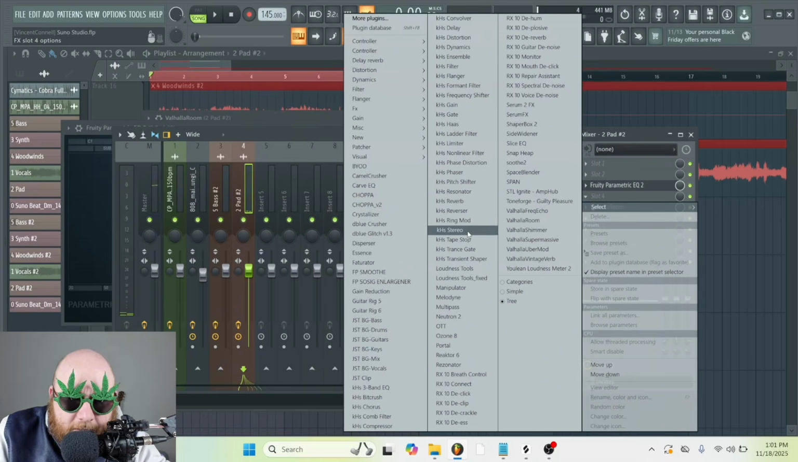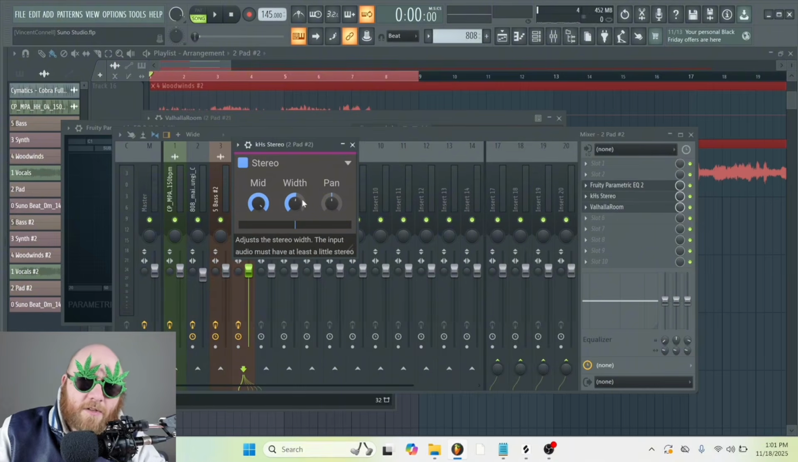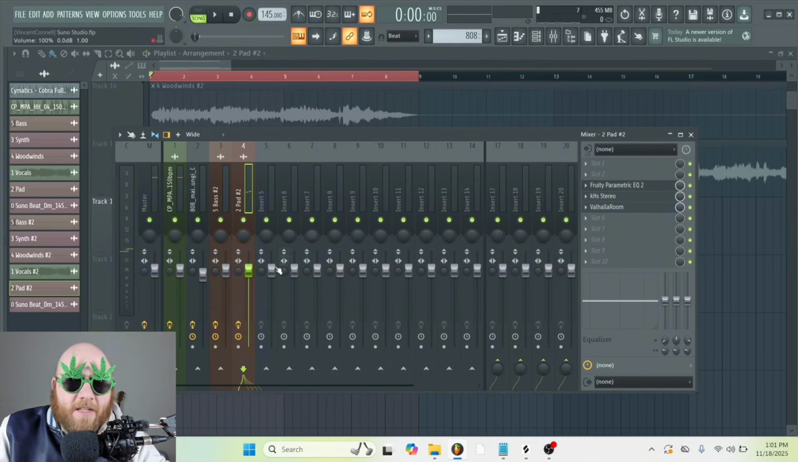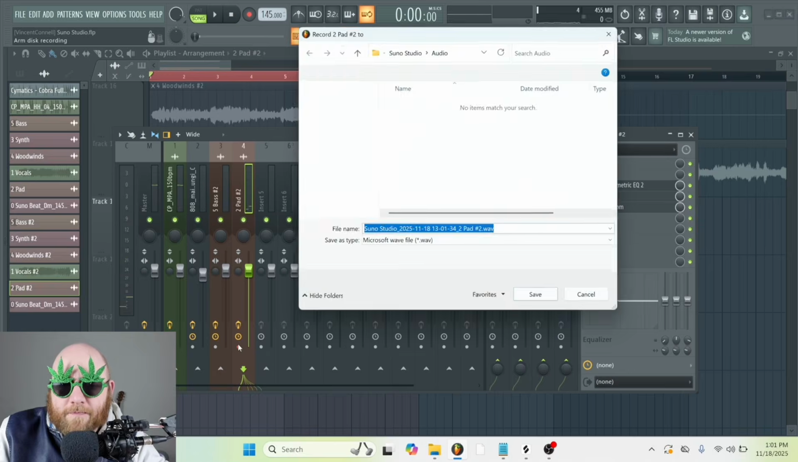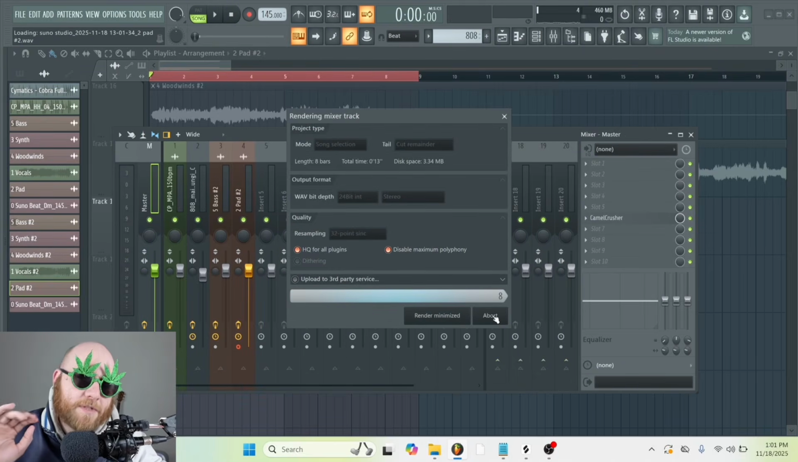And I'm also going to use this plugin called Stereo, which basically processes the mid signal and the side differently. But it's basically just going to make these pads wider. Now I'm going to export this with the processing. Then we're going to do something a little bit weird.